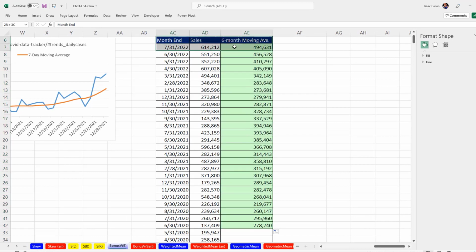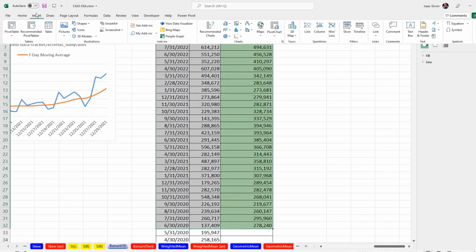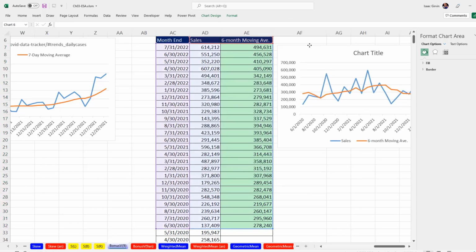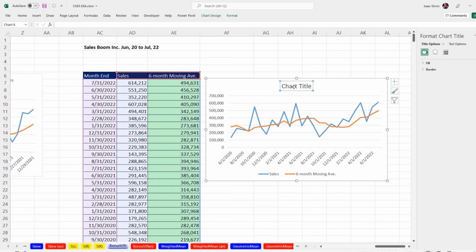Now I can highlight the field names at the top, down to June 30th. Insert. We'll put a line chart. Move it to the side. And for the chart title, =, click on AC2 and enter.